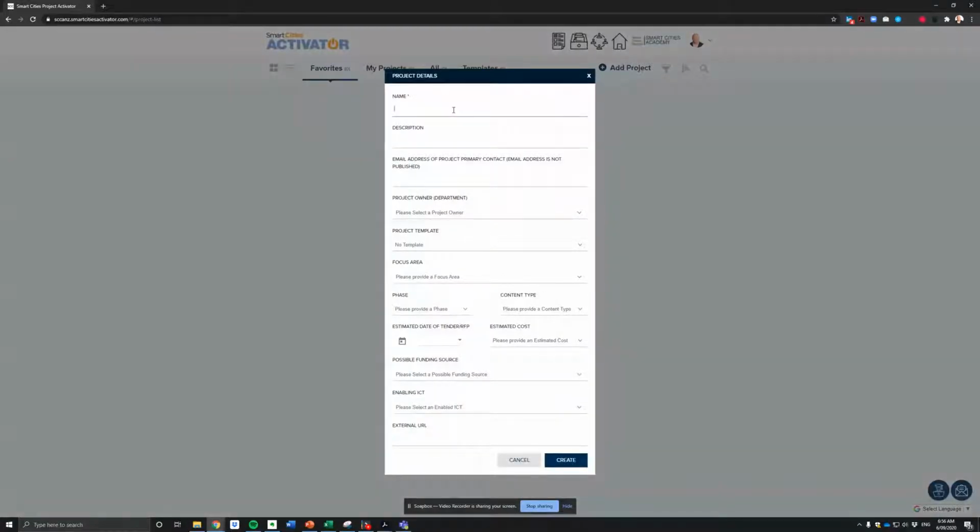We're going to give it a title. So this project that we're going to look at is going to be an innovation festival that will run with our organization. This project will include a range of opportunities for the community and business to engage in technology and data for the city.